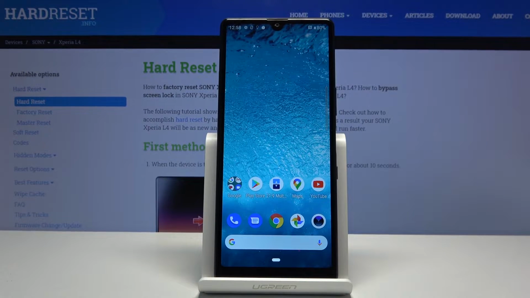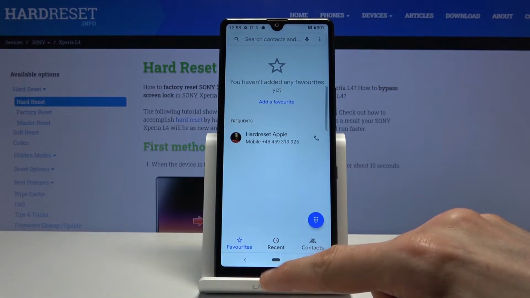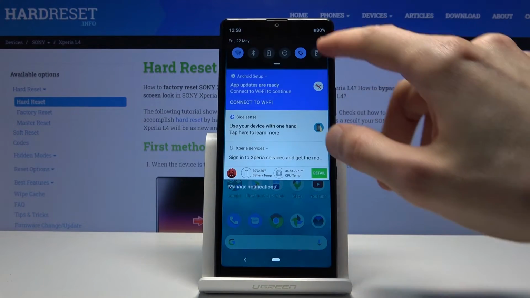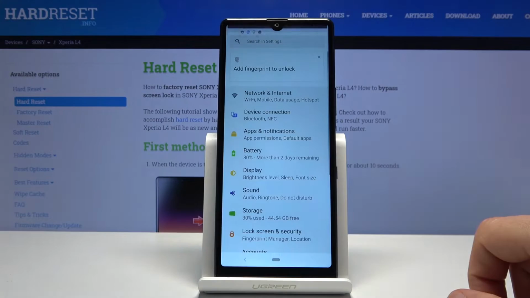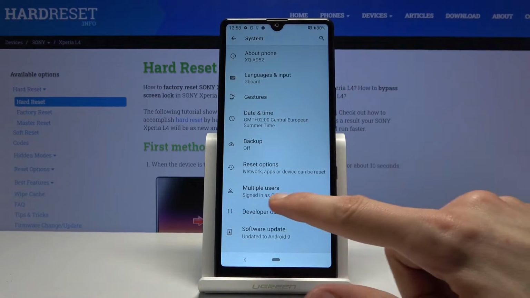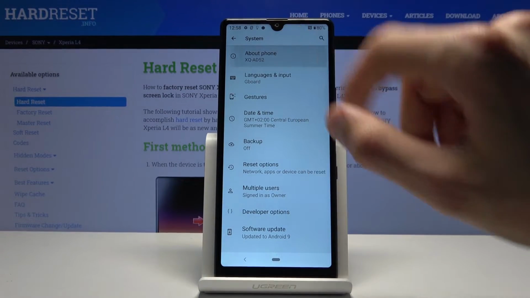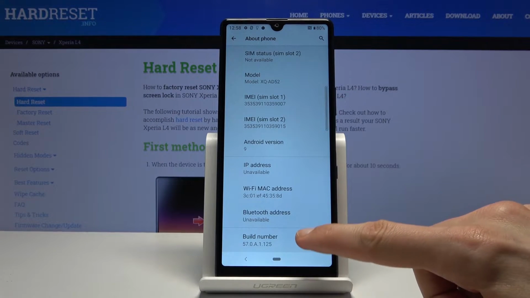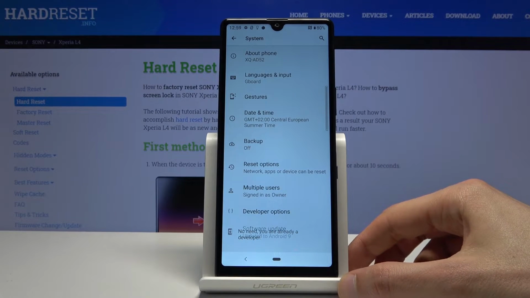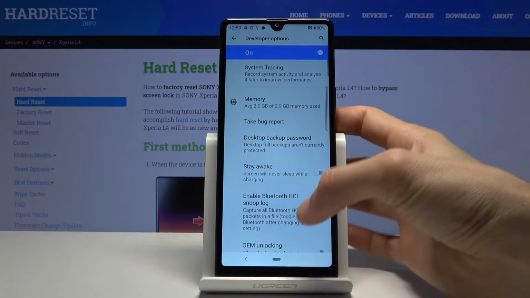Then we're going to go into the animation speed, which simply allows you to increase the animation speed of how apps are opening and closing. So to get that sorted, let's go into the settings, all the way down to system, tap on advanced, and you should have developer options here. Now if you do not see developer options here, just go into about phone and tap on build number 7 times. As you can see, for me, no need, I'm already a developer. Once you tap on it 7 times, it will enable it, and then you can go back to system, where you will find the options right here.